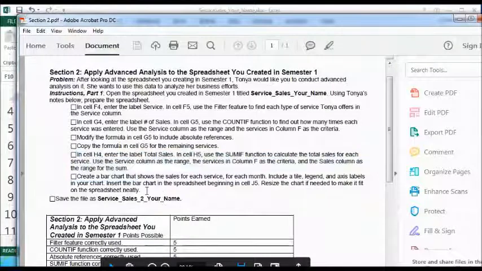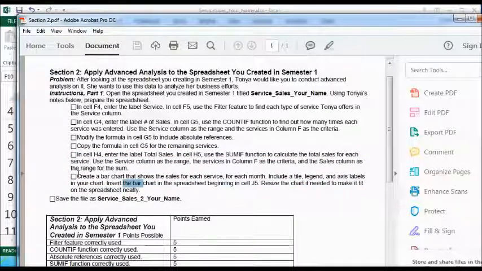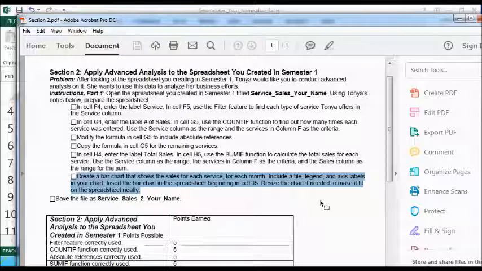Okay, it says create a bar chart that shows the sales for each service, for each month, and include the title, legend, axis label. You know, that's way too much work. I'm just going to do it for January. And that's all I'm going to require my class to do. If your teacher wants you to do more, well, go ahead and do it. But I want to show it for just January for my class. Okay, put it in cell J25.